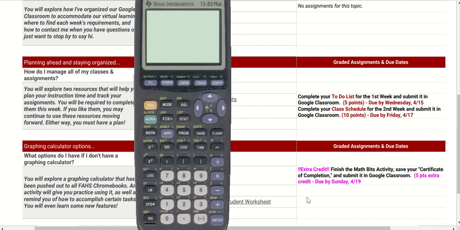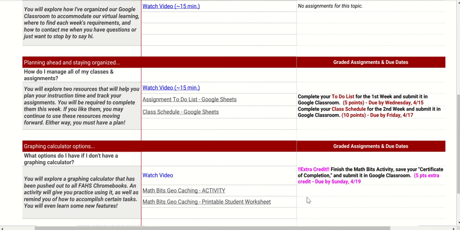So if we look back at our weekly outline, our plan for the week, we're down in this last portion, graphing calculator options. There are two links here. Both of those links are also posted in Google Classroom. The first one is the activity to actually get started. The second thing there is optional if you want to print a worksheet to record your answers. If you don't, or you don't have access to a printer, that's fine. You don't need to do that.